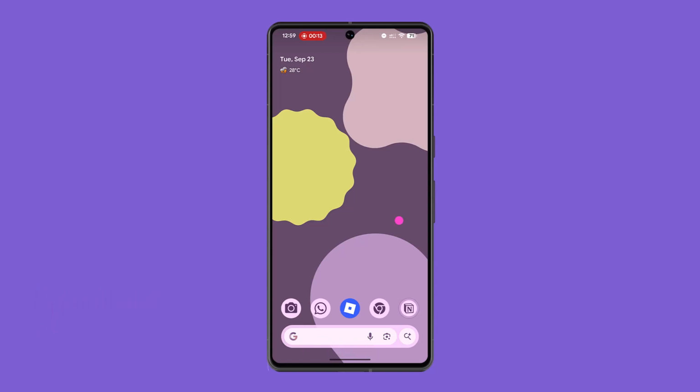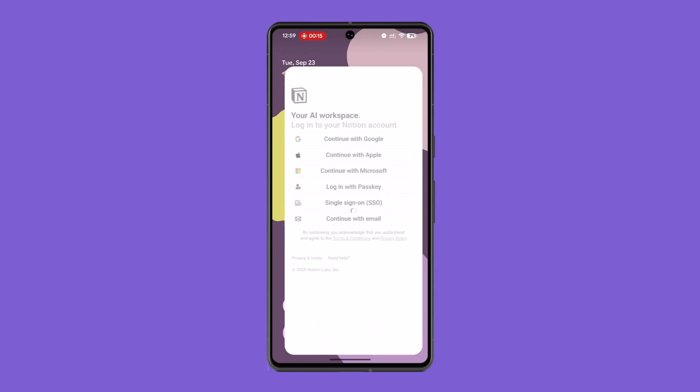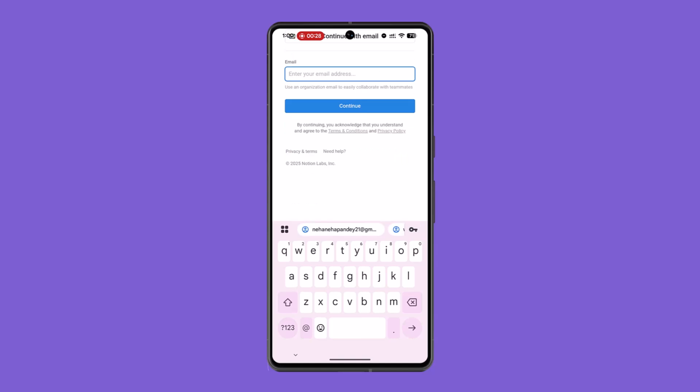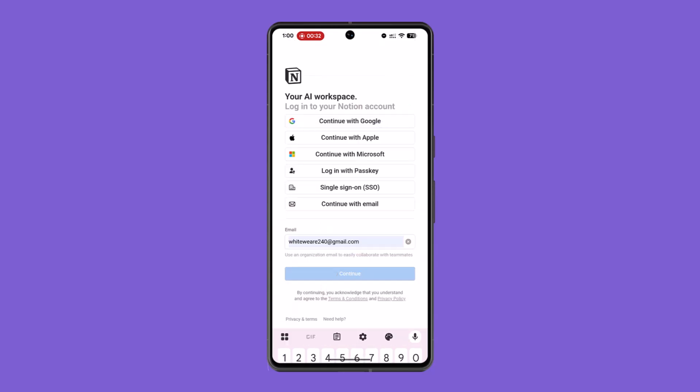So to recover your Notion password, you just need to open up your browser, or open up your Notion application, and then you want to go ahead and click on login with passkey. Maybe you could go with login with email. All right, so type in the email address associated with your Notion account and click on the continue button.